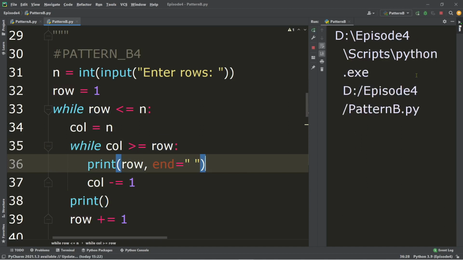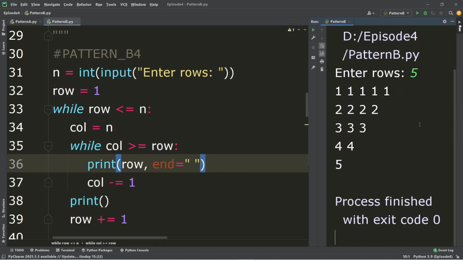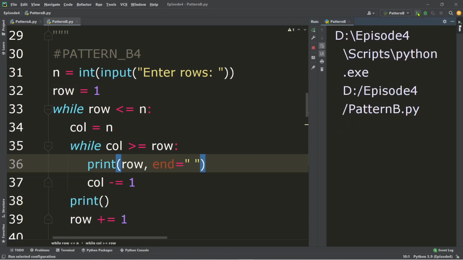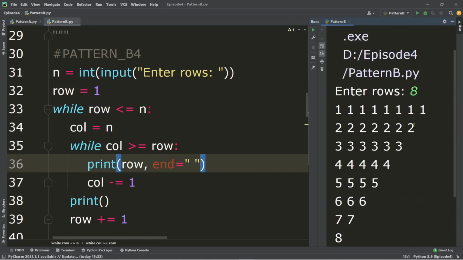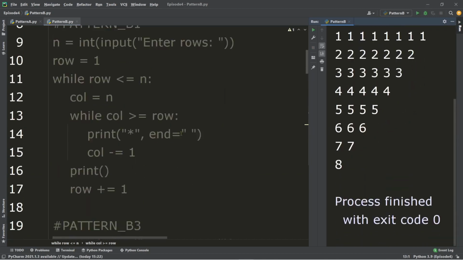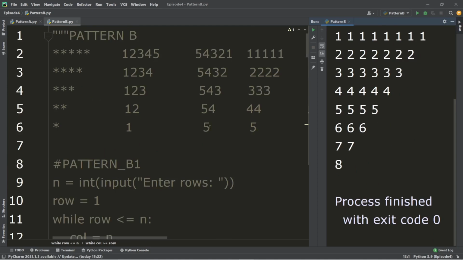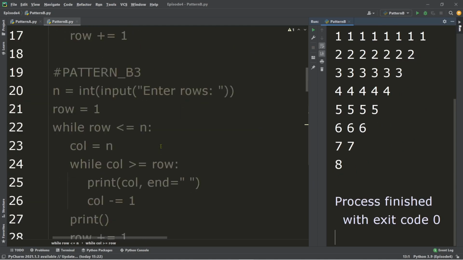Okay, let's try to run. Let's say 5 again. So 1 1 1 2 2 2 3 3 3 4 4 4 and 5 5 5. Okay, let's say 8. 1 1 1 up to 8. Okay, correct? Yes. Okay, and the last one, we have 1 2 3 4 5, 1 2 3 4.